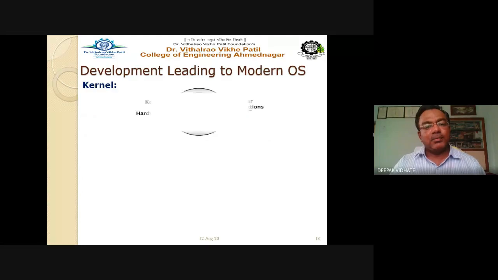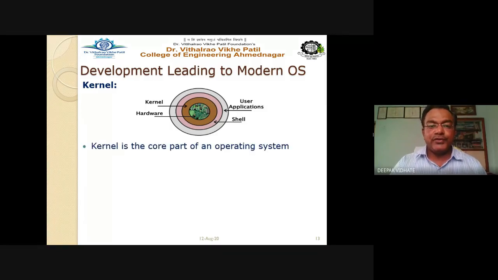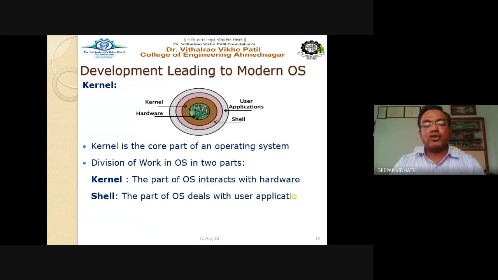So the kernel of the operating system, if we see the figure here: hardware may be your processor, your main memory, your input devices, or your output devices, etc. The kernel is the core part of an operating system. The division of the operating system is done in two parts. First, the kernel handles the part of the operating system that interacts directly with the hardware. It is called the kernel.